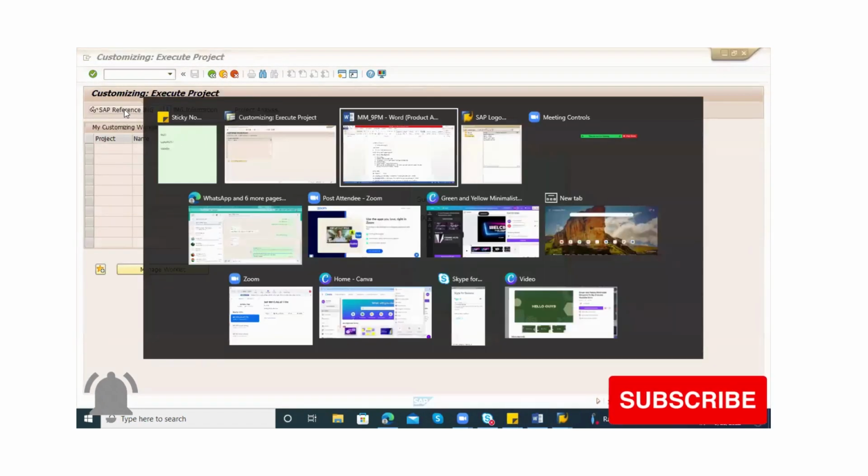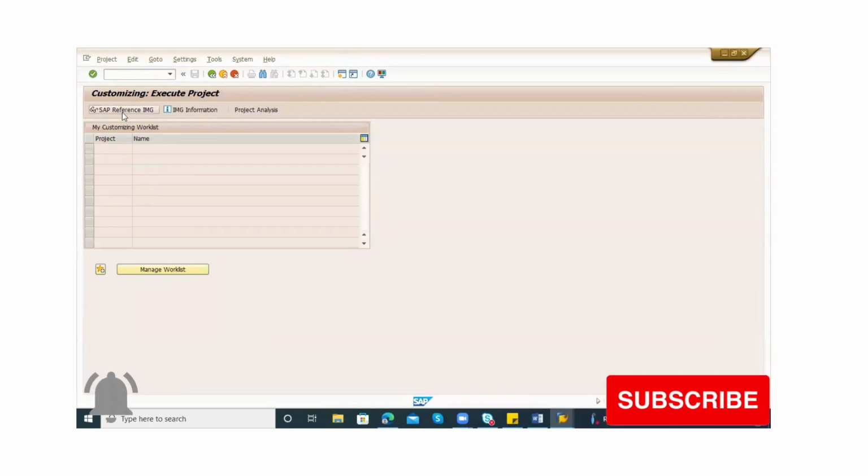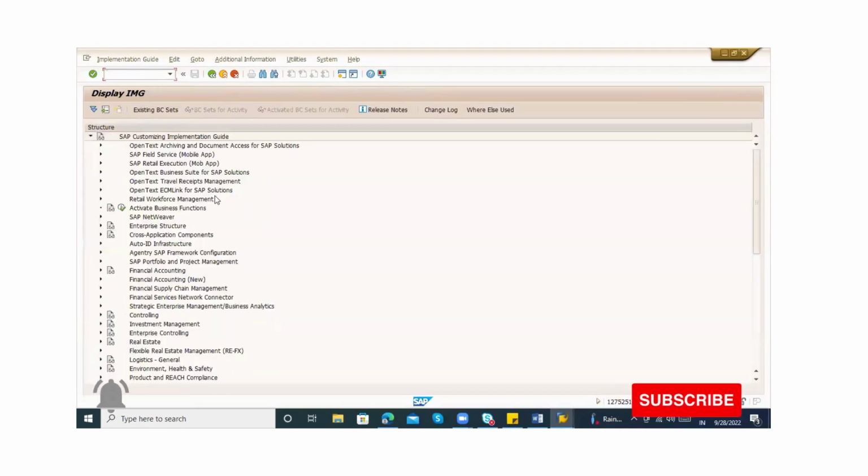In financial accounting also we can get the same, because on the financial side they also have vendors.